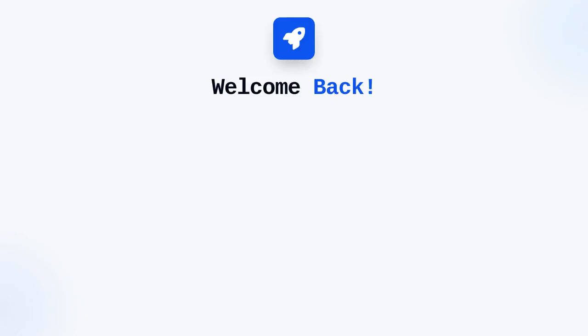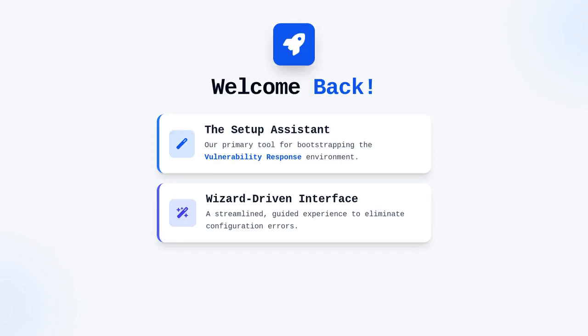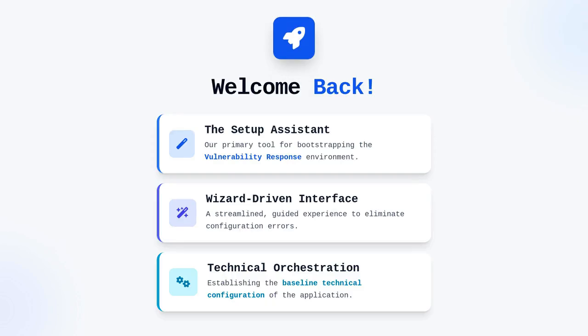Welcome back. This lesson focuses on the Setup Assistant, our primary tool for bootstrapping the vulnerability response environment. We will examine how this wizard-driven interface orchestrates the baseline technical configuration of the application.